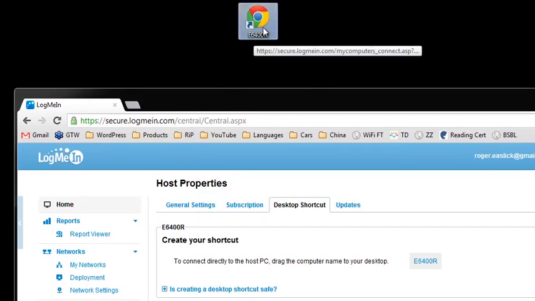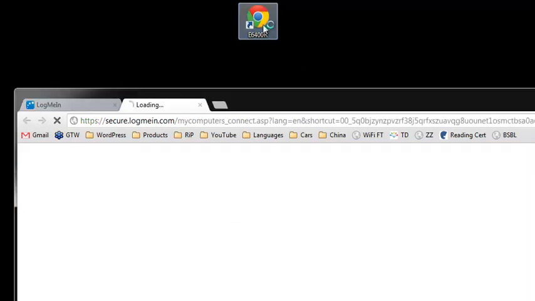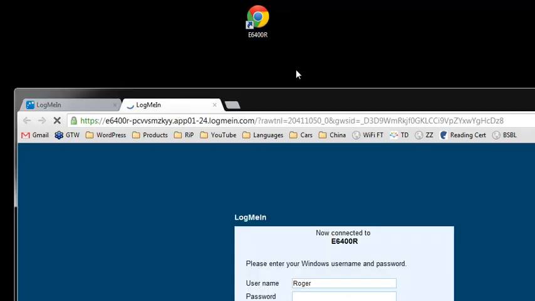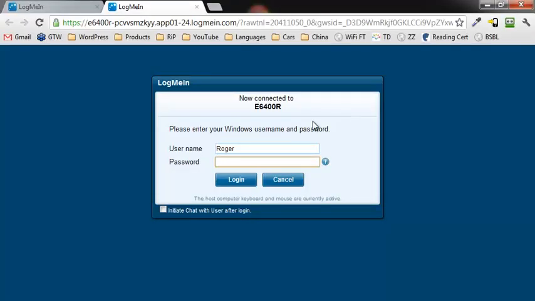And if you double click on that, it will launch LogMeIn, and you'd be able to log into your LogMeIn Pro account.